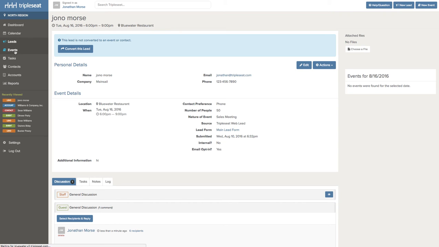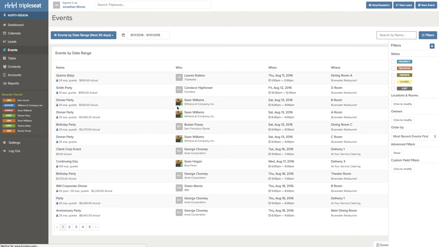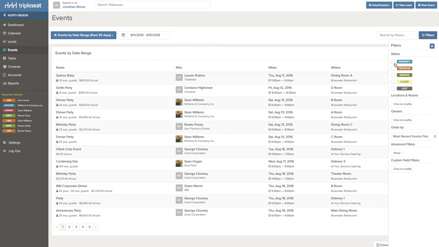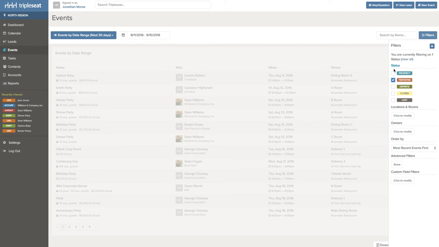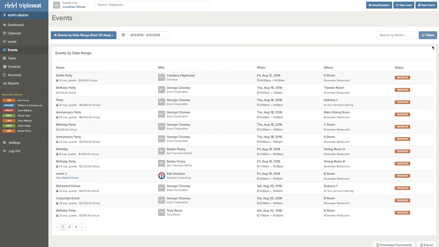So if we go to the events tab, again, you'll see all the events right here. There's the new filter, which is right here. And again, you can filter this information. Let's say you want to do it by tentative, location, what rooms, what have you. You'll notice here, it's very subtle, but it's here, that the filter button will flash on and off, and that's to alert you that there's a filter on.